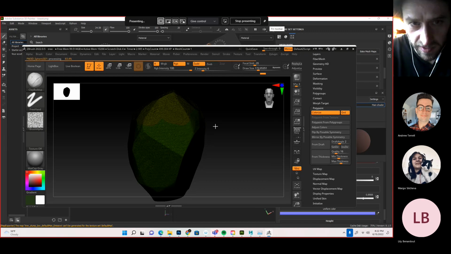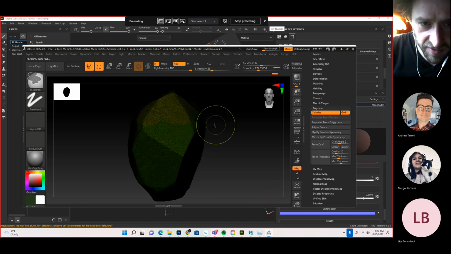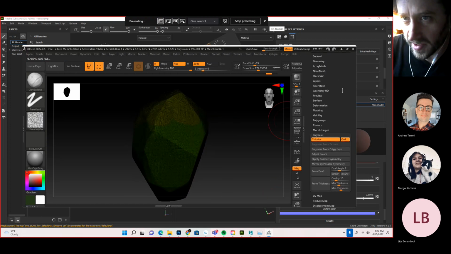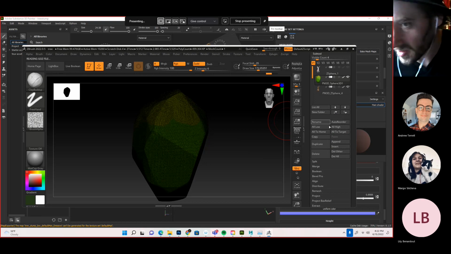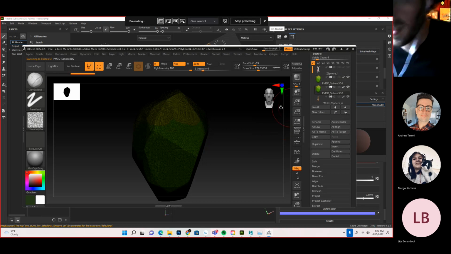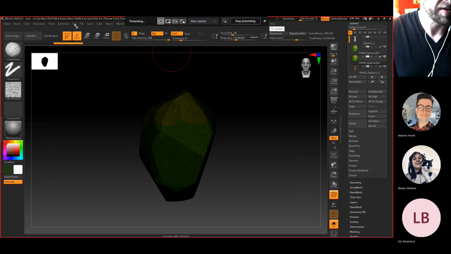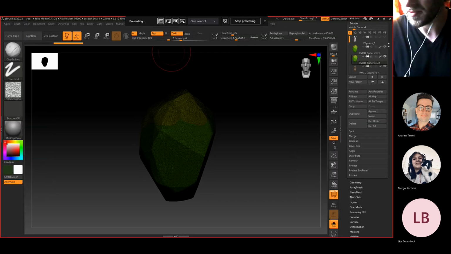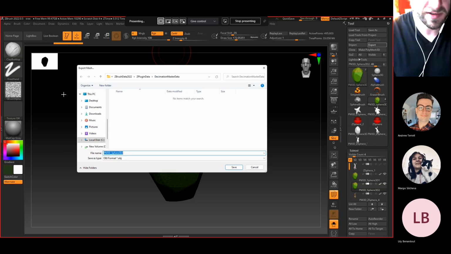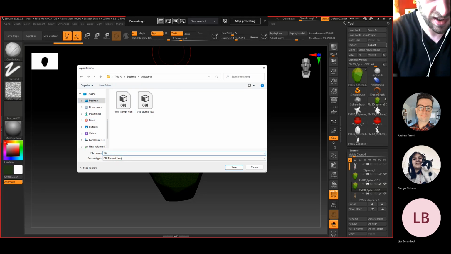But before I do, I need to make sure that I have exported or duplicated the high res, so we're not missing the high res. We can export this too. So I'll export the high res first. Under Tool, Export, OBJ. Put that in my tree stump spot. Rock high.